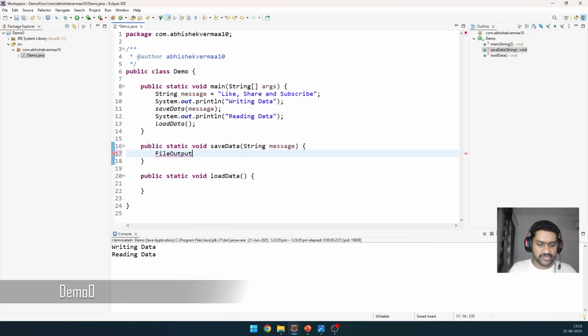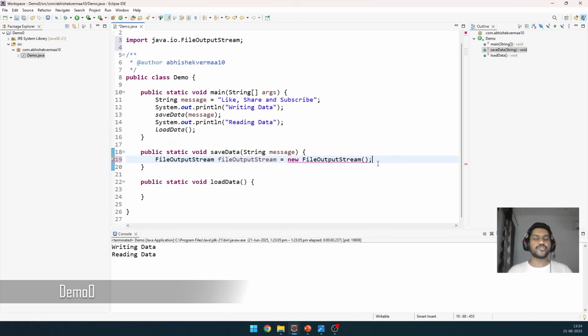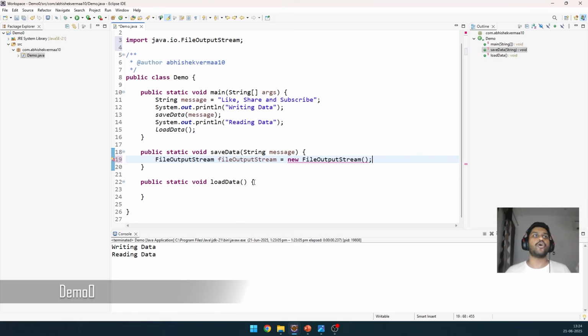and then we are going to say FileOutputStream, something like this. So this is how it is going to look. This is my FileOutputStream. Whenever you want to save data into a particular file, Java by default provides us something called FileOutputStream. Since something is going out from Java, we call it an output stream.